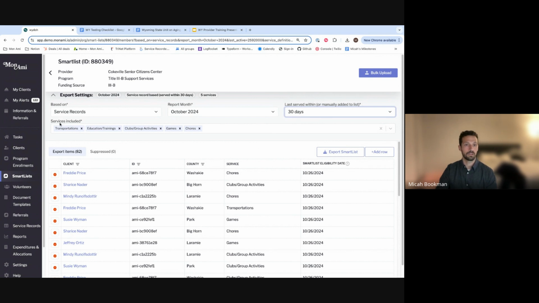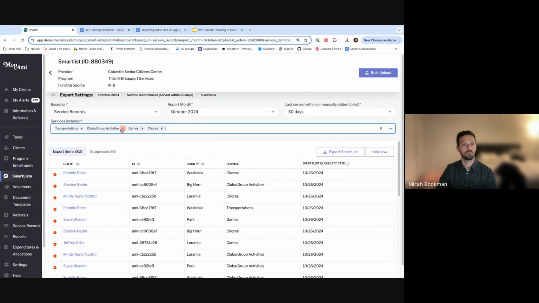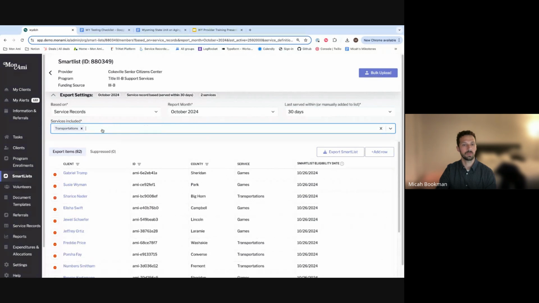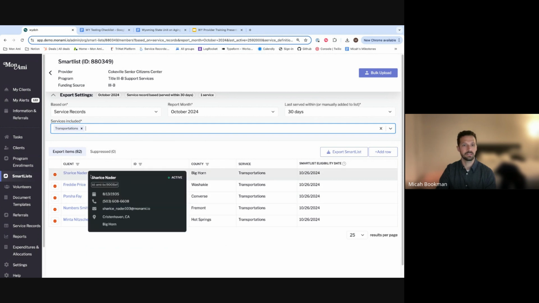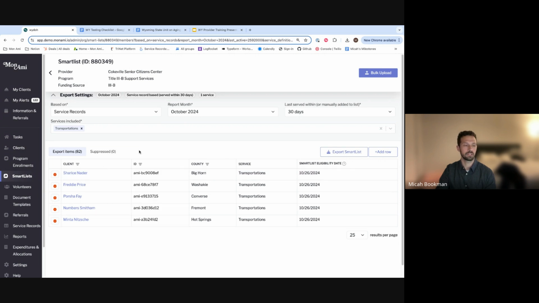I can also report for several different services at a time within 3B, or let's say I only want to report on those transportations again. I could remove some of these service types, and now I'll see a smaller group. You'll notice as I go over these names that these little menus pop up. It's an easy way to check, is that Charisse? Which Charisse is that? You can get some additional information. You can also click to copy that information, or you can go directly to their profile.